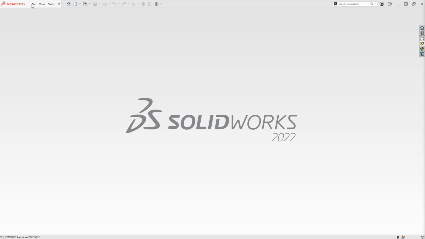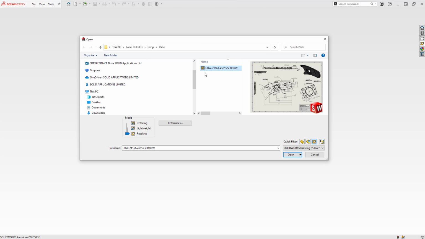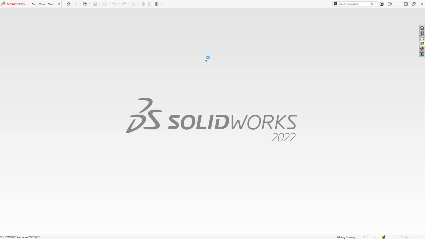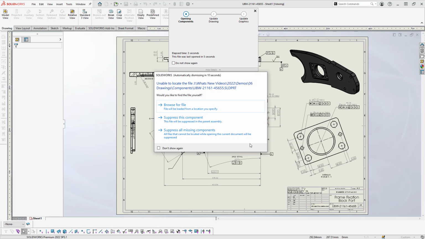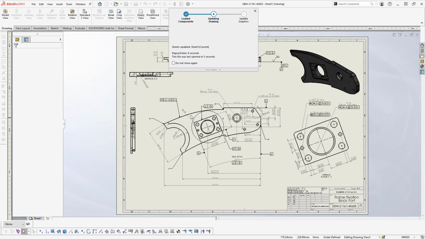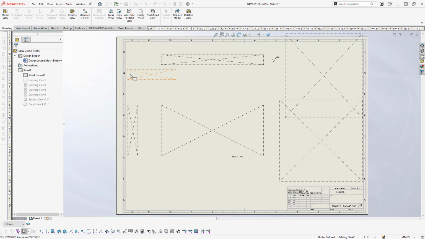Have you ever requested a drawing from a customer that you know has SOLIDWORKS, only for them to send you the drawing only, without the files or the parts or the assembly associated to it? When you open it up you get that old message, a quick preview of it, and then "unable to locate the files," and it gives you the option to suppress all missing files. Before you know it, your drawing has just got empty views, and all the annotations fell off completely. Today's hint and tip is to show you a way to overcome this problem.